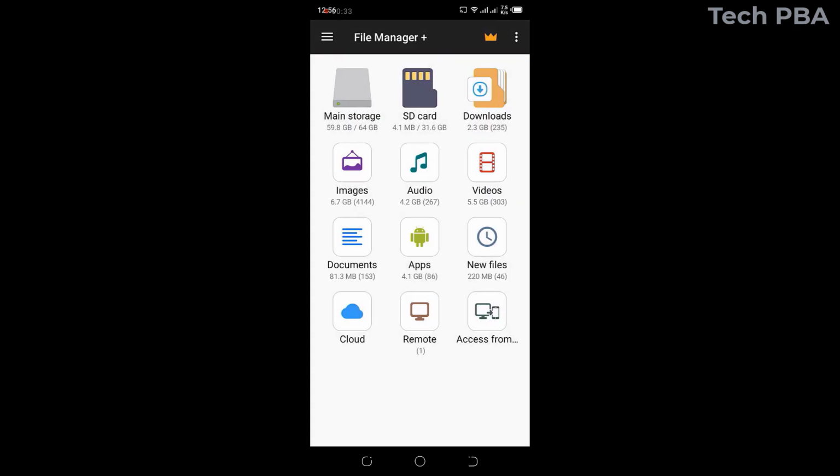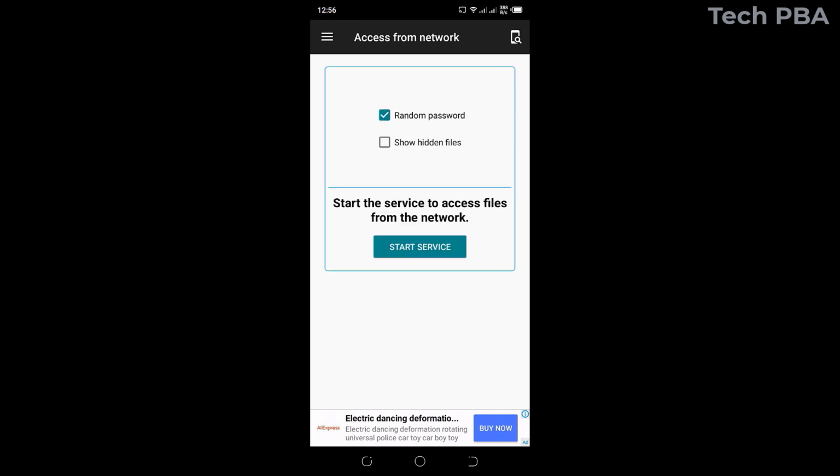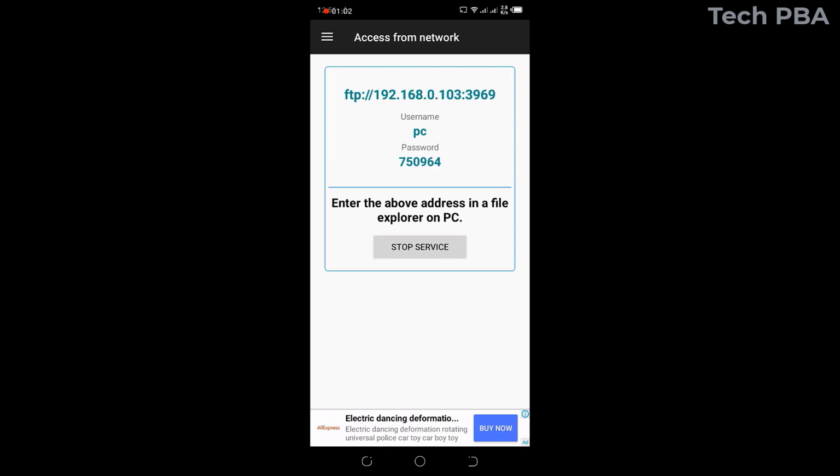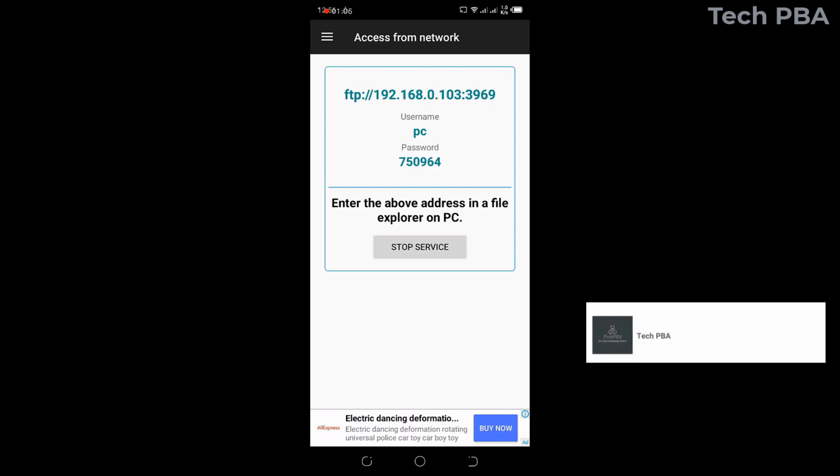In this section, in part 1, we used the remote connection, but in this video we are going to use the access from network connection. So tap on that to continue, and over here you want to tap on start service, which will start the file transfer service. It actually uses an FTP protocol, which is the file transfer protocol.